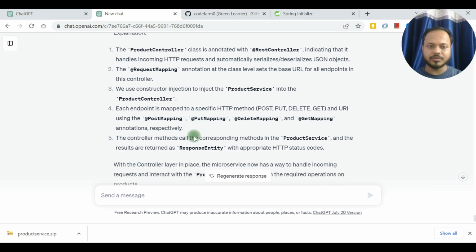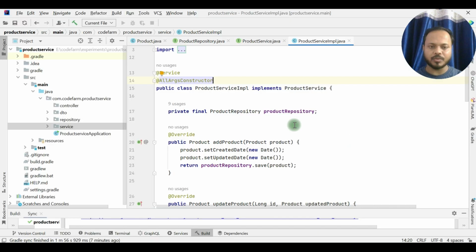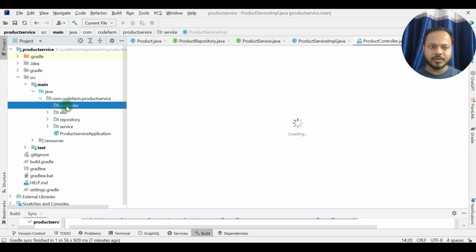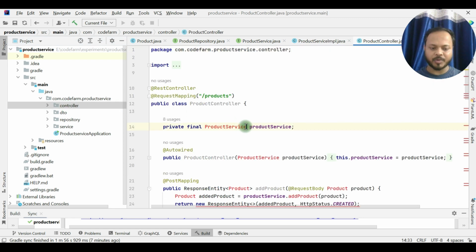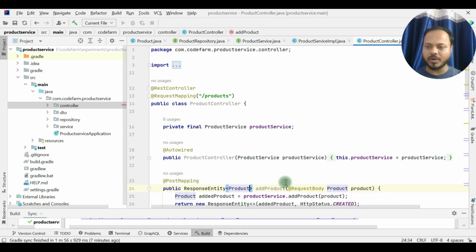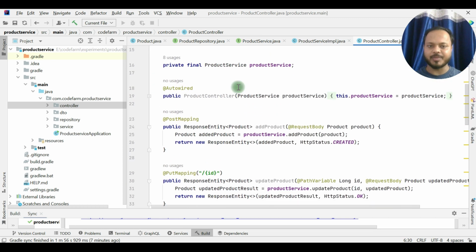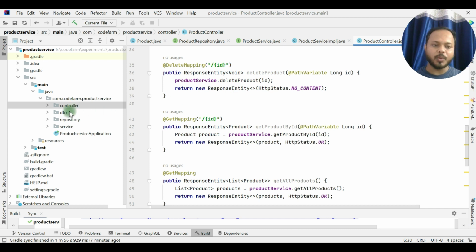Okay, so controller code, copy this part here, go to IntelliJ, paste it here, product service is there, import class, import product. So two classes I needed to import, product and product service. All other imports are already there. Okay, so I don't have to worry about that. So our controller, service, repository, DTO is ready. So all the business logic.